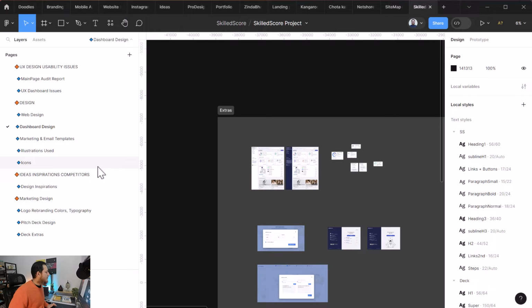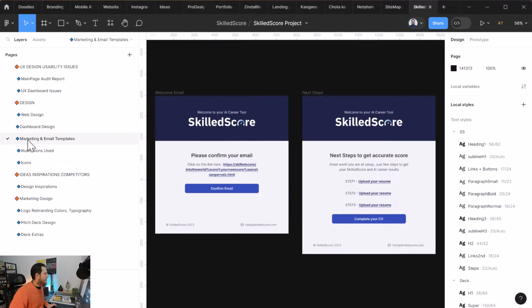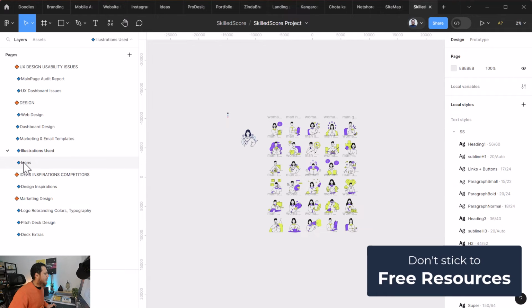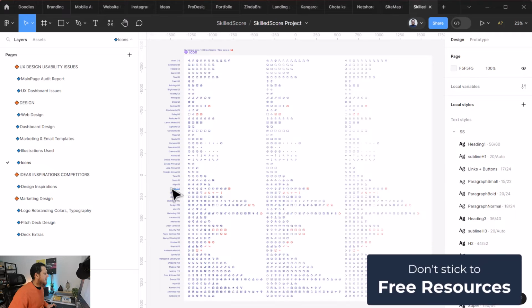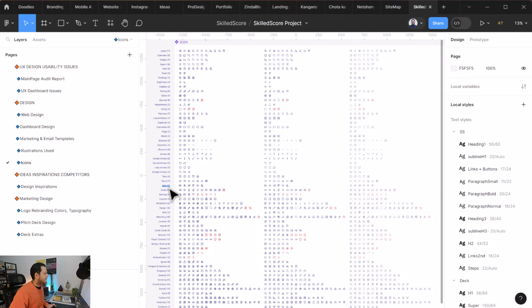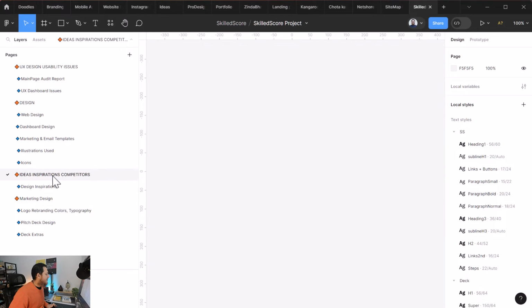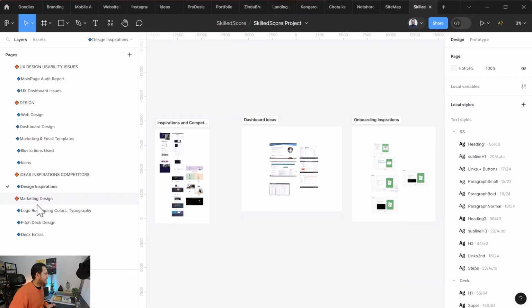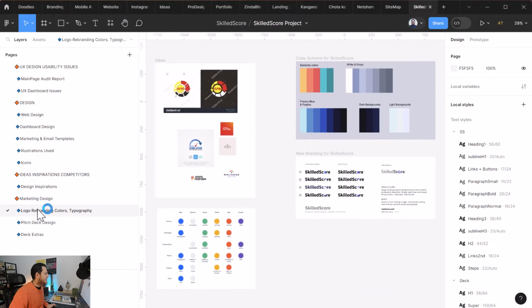Okay, so let's move on, and you can see I have marketing and email templates I did for them. Illustrations I have used. This is premium pack, so I have copied it over here. Icons, these are all the icons I have used. And then we have inspiration ideas. This is another one. I used these for onboarding issues and landing pages. Then marketing design, you can see logo.